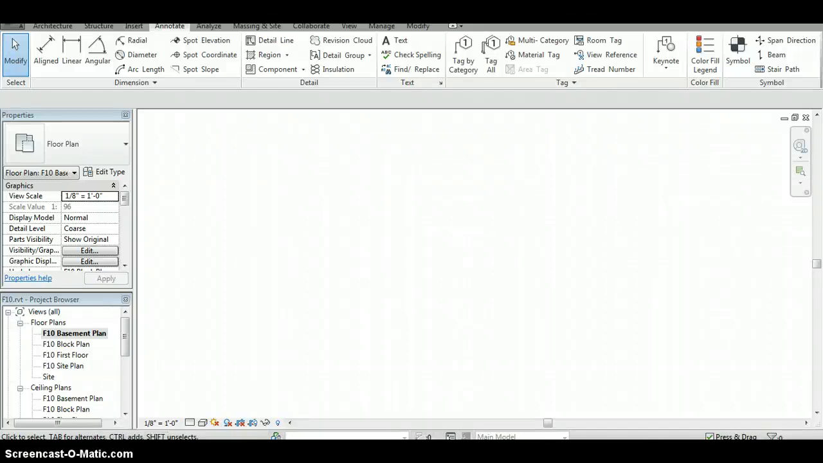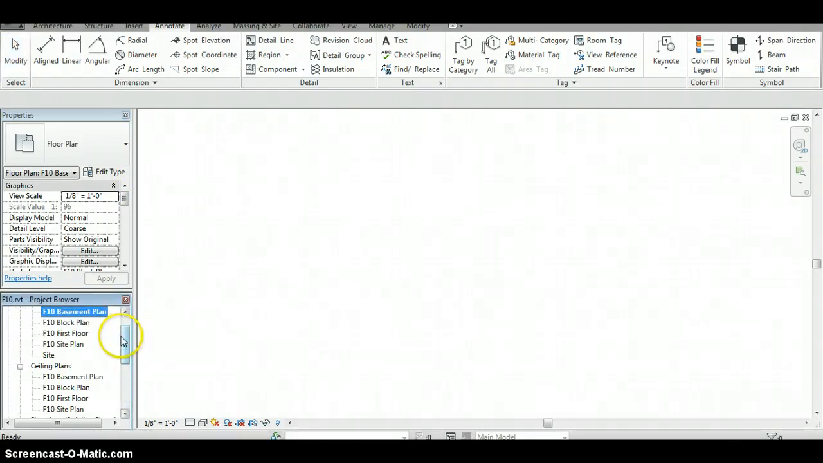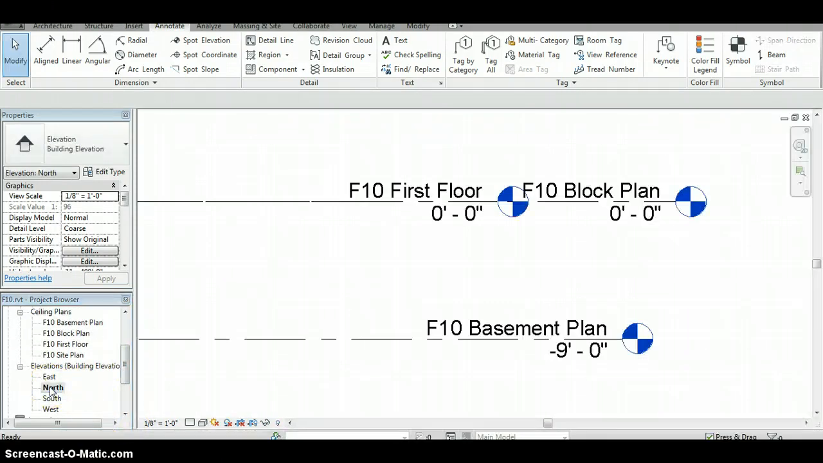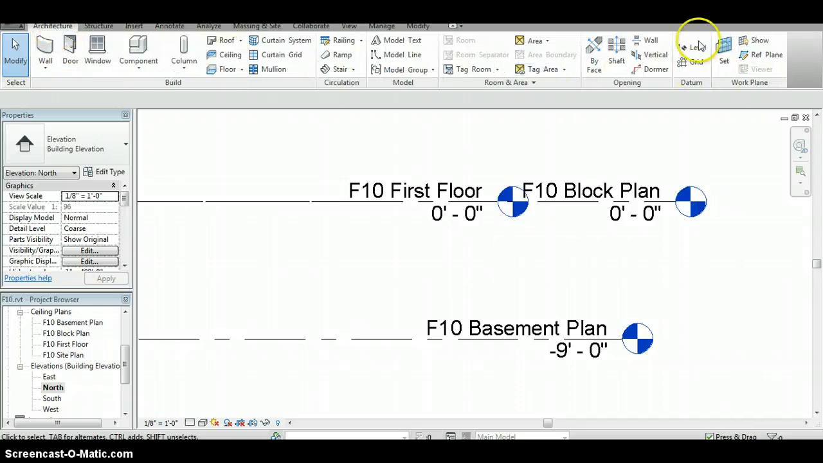Okay, we're going to go ahead and get started on the F10 basement plan. Some of you might have already done this, but make sure you have all the components. The first thing you want to do is start by creating some different levels. I did that already to help me get started. If you've forgotten how to do that, go to your elevations and go to the Architecture tab and create levels by clicking and dragging.